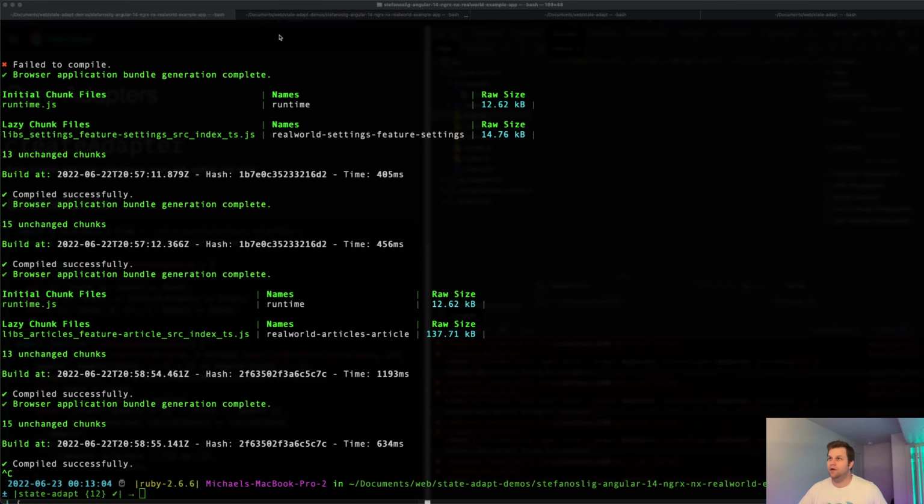Hey, I made some changes for Angular 14 with StateAdapt, and I wanted to show those to you. So I'm going to go over, I've already got it up, which is great. The real world app, my favorite testing ground.